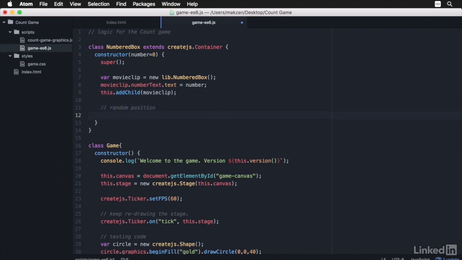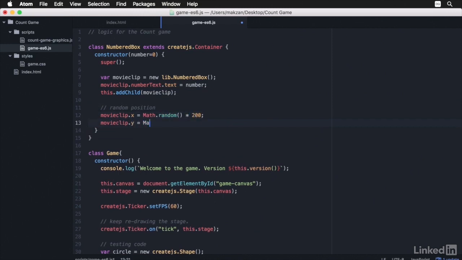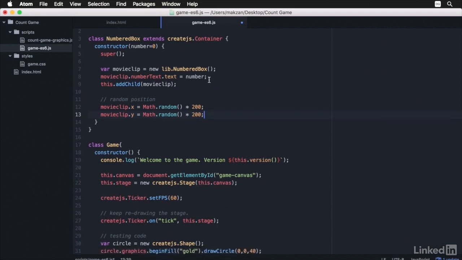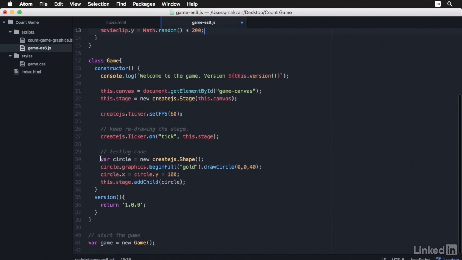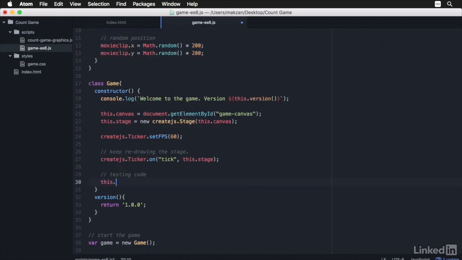Before ending the function, we want to have some test on the position. We set the X and Y position to be randomly from 0 to 200. That's all for the numbered box class. Let's move to the game class, where we initialize our code. After we set up the canvas and the ticker, we create an instance of numbered box and add it to the stage. We hard code a number to see if the box displays our number correctly.